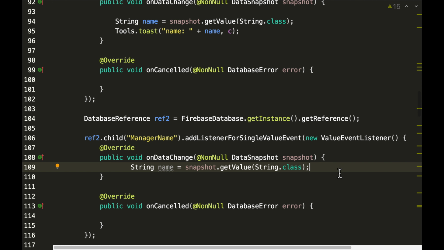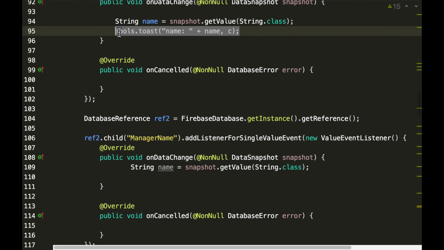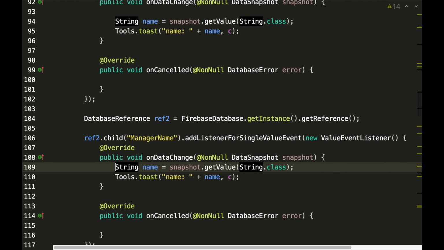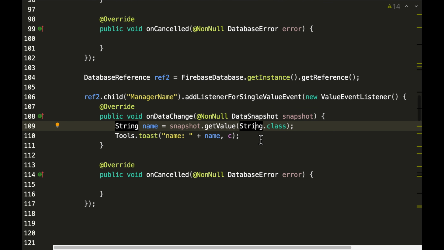Then in here, after that, we can now do whatever we want with the string. In the case of this example, we're simply going to toast it to show on screen. So it's going to show the name of the manager on screen. It's really that simple. This is how you get values. This applies also for numbers. If it was a number, you simply pass an integer dot class here. If it was an object like a food order, you pass a food order here.